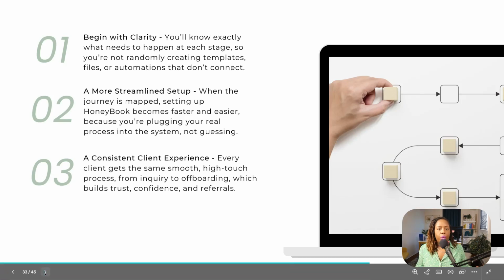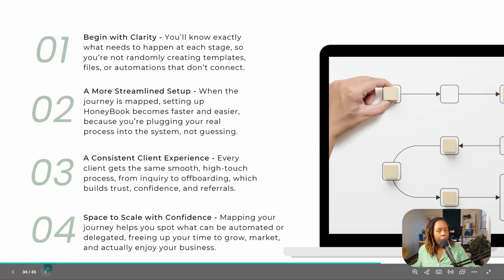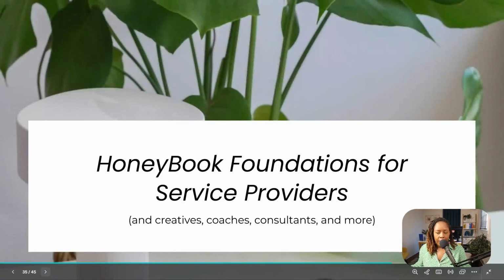You can then create a consistent client experience, because every client gets the same smooth, high touch process from inquiry to offboarding, which builds trust, confidence, and will get you more referrals, which is repeat business, right? This also provides you the space to scale with confidence. Mapping your journey helps you to spot what can be automated or delegated, freeing up your time to grow, market, and actually enjoy your business.